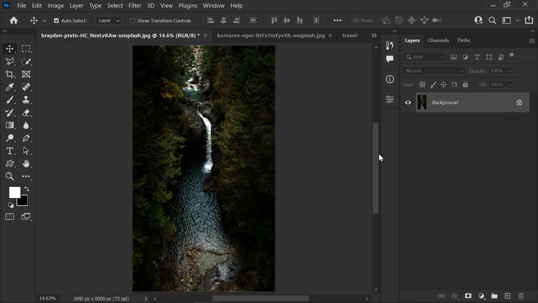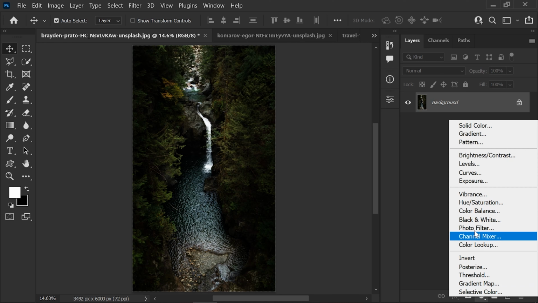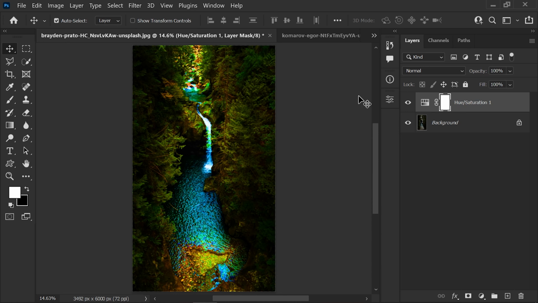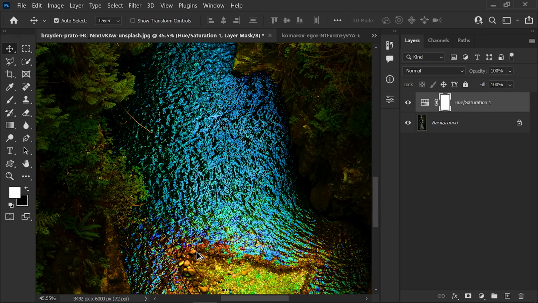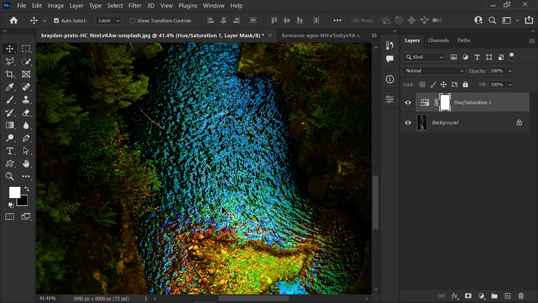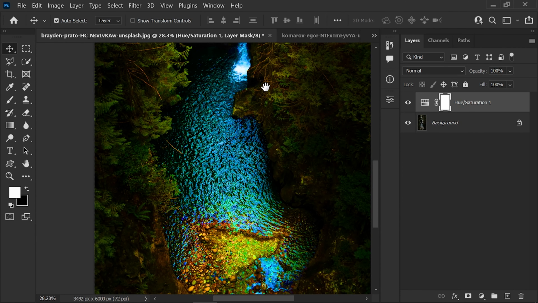Okay, so the easiest way to increase the saturation of any image, as you might know, is to just create a hue saturation adjustment layer, click on it and increase the saturation of the image like this. But this is not looking realistic. Why is it not a real image? Just look at this. The colors are all distorted. This is looking so fake.